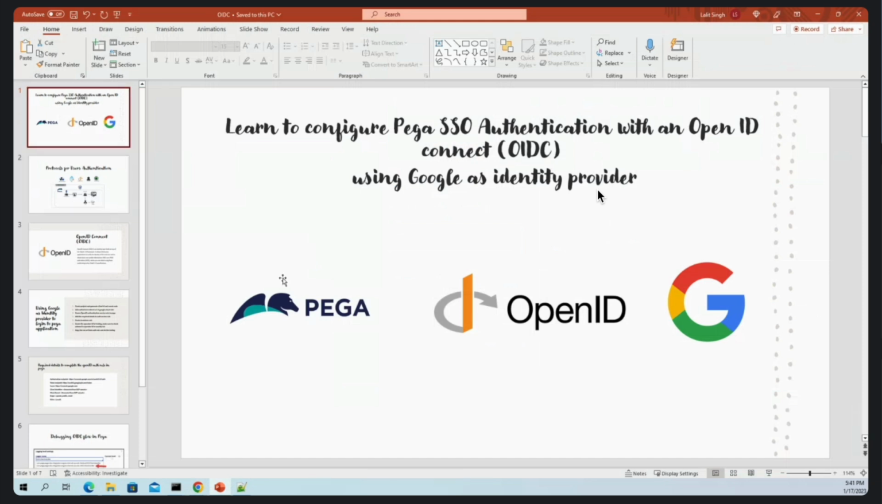Here I have mentioned these three things. Pega is the application; on the browser we will be using Pega, and then OpenID. OpenID is a kind of protocol which works on OAuth 2.0, and on that protocol we will be connecting to the identity provider, Google. Our details and accounts are with Google, so we are going to use Google as the identity provider. It means our details will be fetched from Google, and Google will verify that yes, this person is an authorized person, so you can allow them to log into your application.